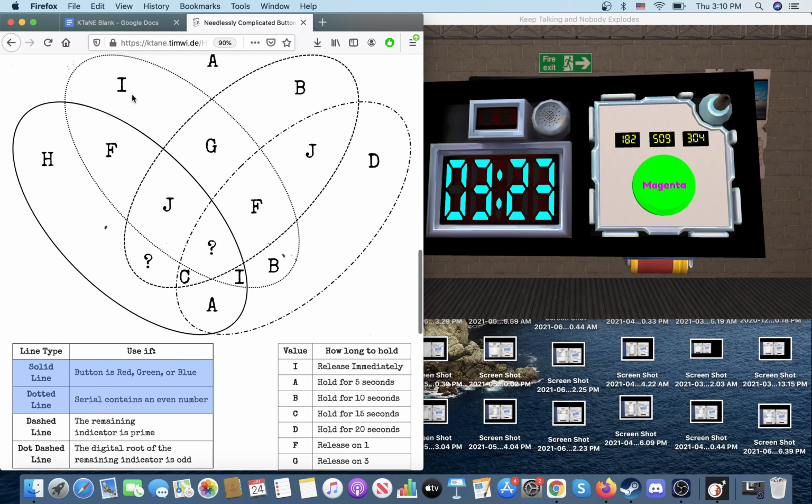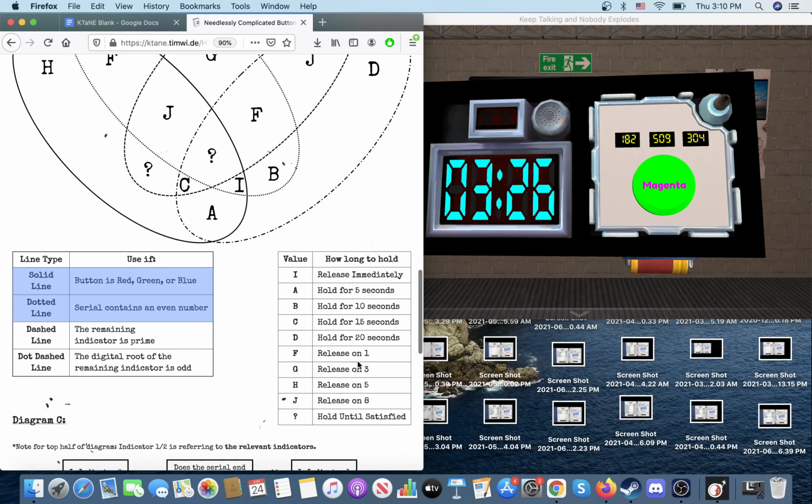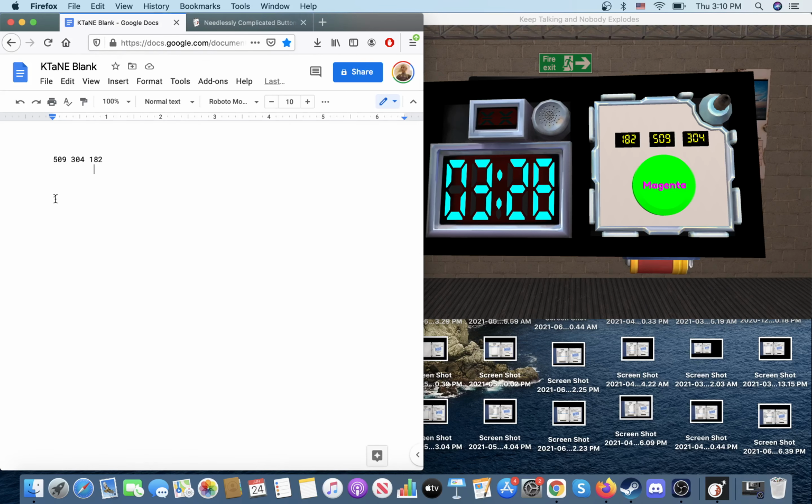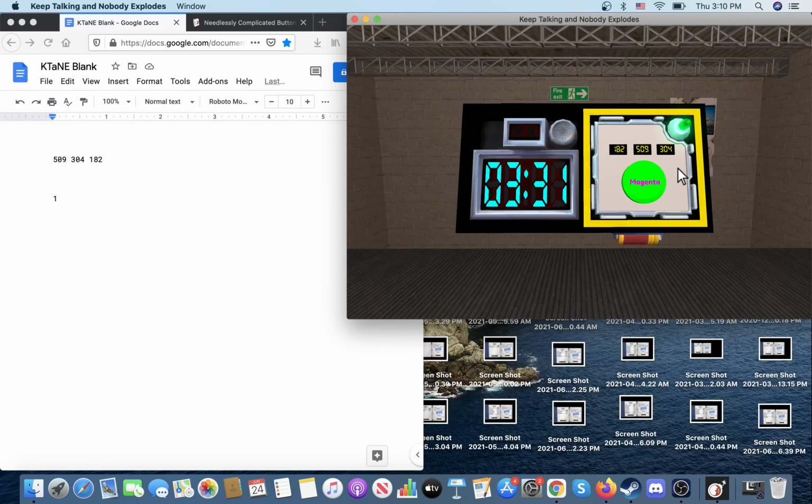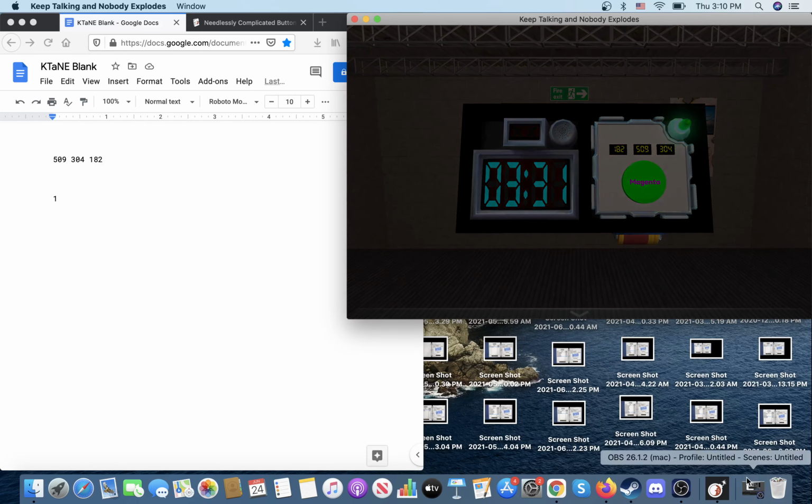So this one and this one. That gives us foxtrot. Release on a 1. So we're going to hold on a 1 and release on a 1. And we could just tap there because we wanted to hold and release on the same digit. And there we go. Module solves. So that's all there is to it.